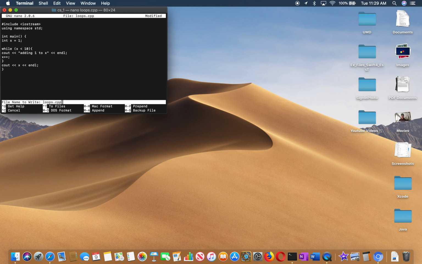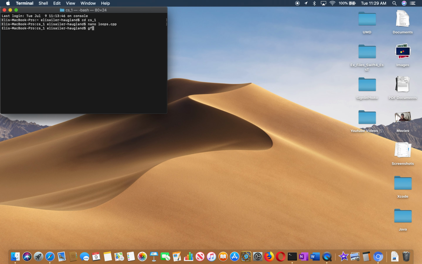So let's run our program, g++ loops, and let's run it. We have adding 1 to x several times up until the value of x is outputted, 10, which, of course, we should have got.